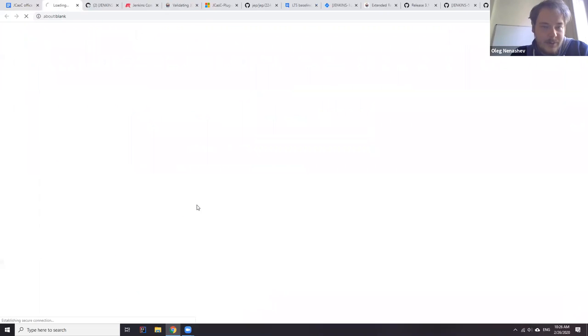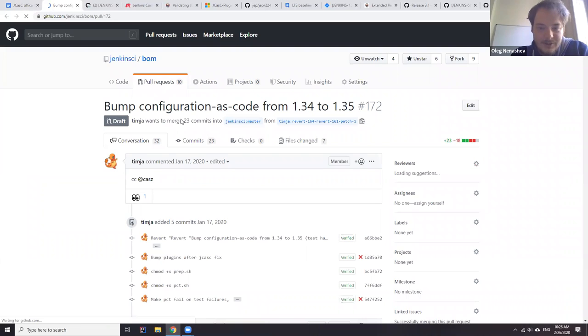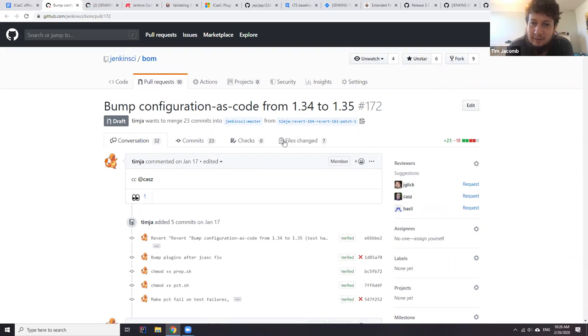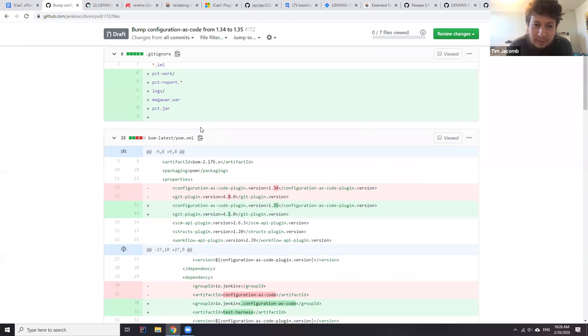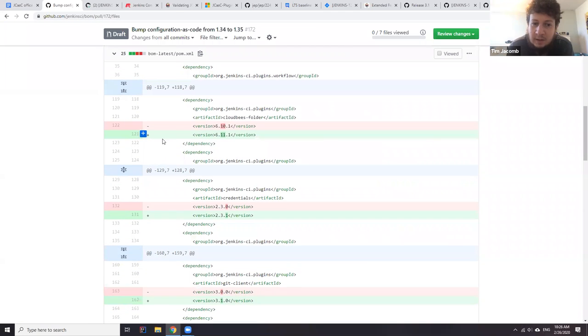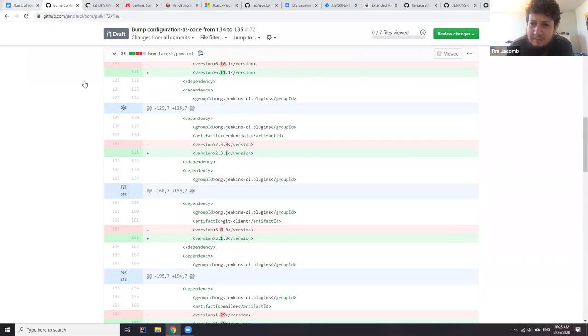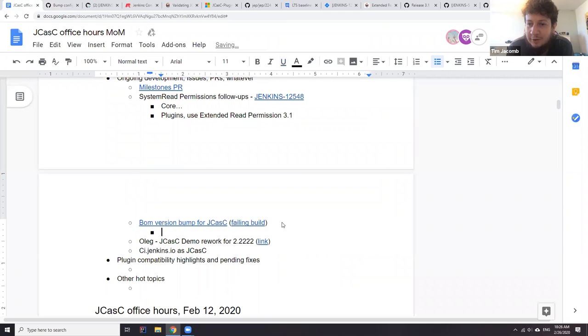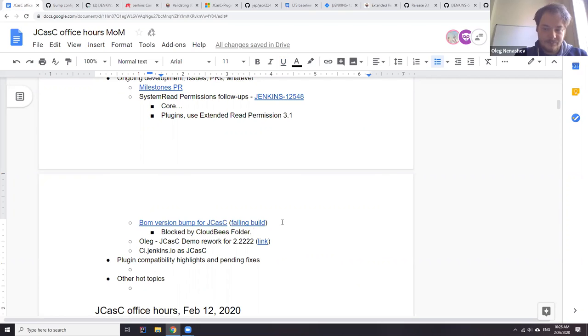So we have a bill of materials update. I guess it will also be a lengthy change. It's been going on for quite a while, but we're stuck on CloudBees Folder at the moment. CloudBees Folder depends on a new version of Structs, but it's not getting picked up in the BOM build, and we have no idea why. Is it in PCT? Yeah, it's PCT.